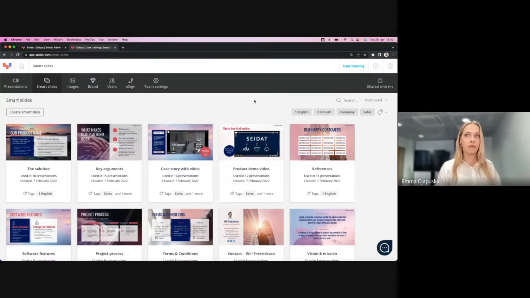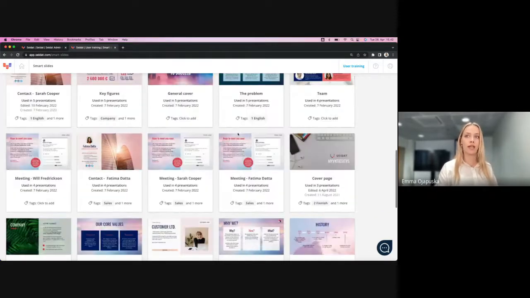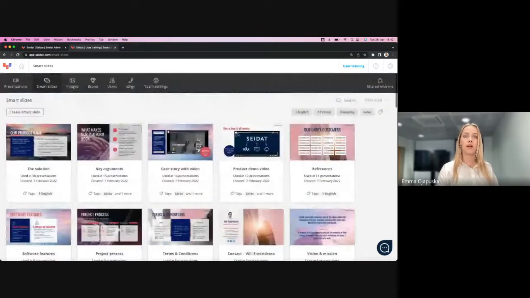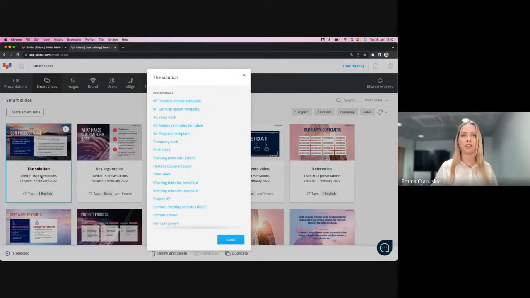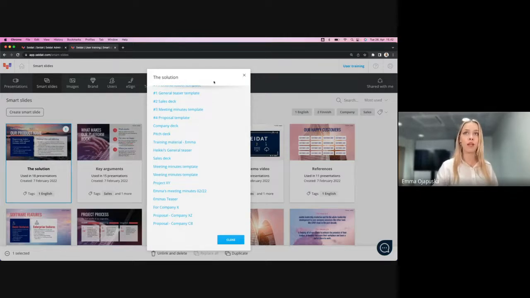As you can see, we have here quite many smart slides, and on top of each smart slide, we can also see how well they are being used. So for example, the solution slide here is used in 18 presentations. If I click on the used in 18 presentations, I can also see which presentations they are used in.